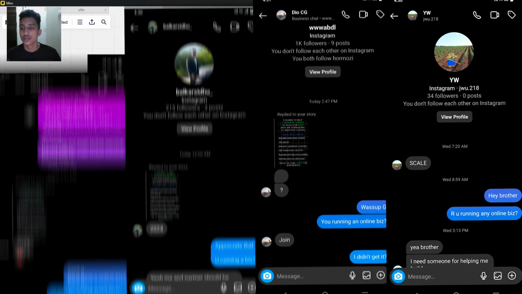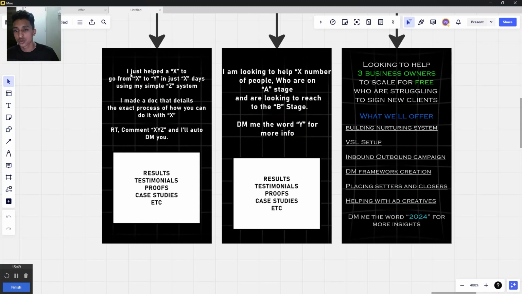So you can see over here that there are 3 examples. One is, I just helped X to go from X to Y in just X days using my simple Z system. How I can explain this is X is simply, okay, let me just break it down into a sentence.